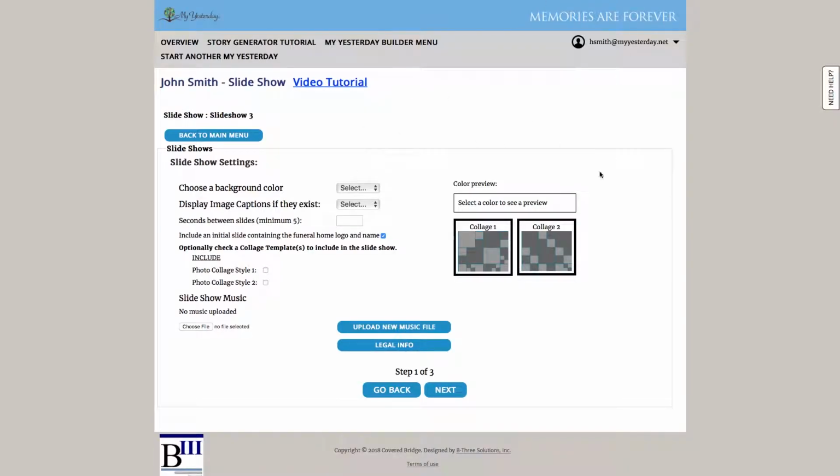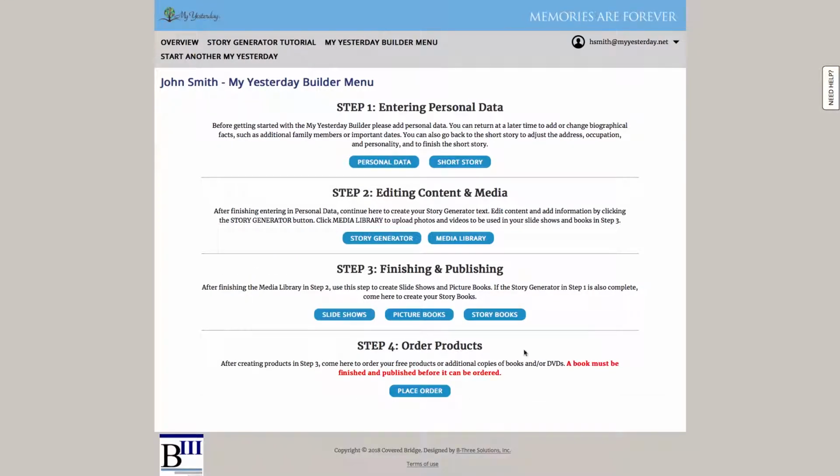Now, if we left off on a section of the system, it's going to return us to that last section. If that's the case, you're going to want to click this My Yesterday Builder menu at the top to get brought back to the main menu. Now, to create a slideshow, we're going to just simply click this link in step 3.